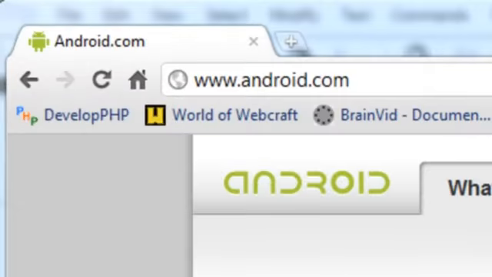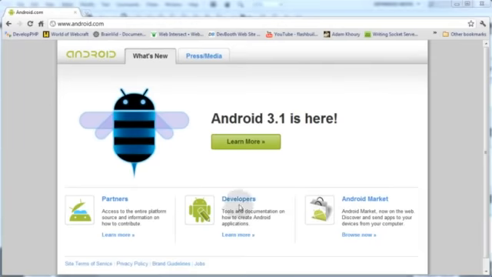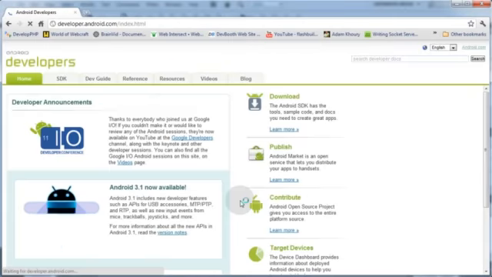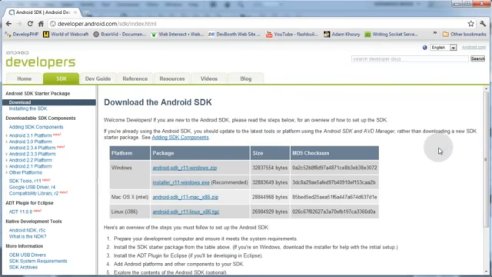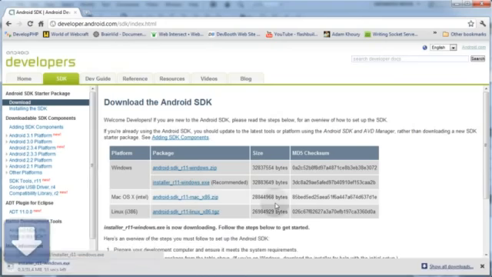Okay, first step is go back to the Android.com website, click Developers at the bottom, and then the SDK is what we want to download, the Android SDK. And it has tools, sample code, and docs you need to create great apps. So let's click Learn More. And since I'm using Windows 7, I'm going to get the installer for Windows. So I'm going to click this one.